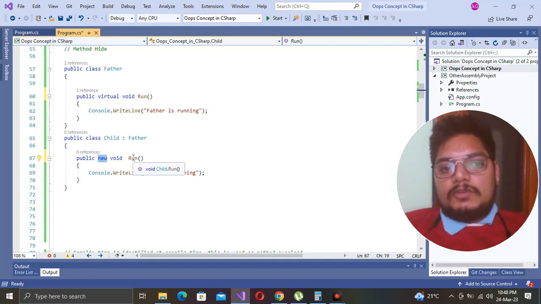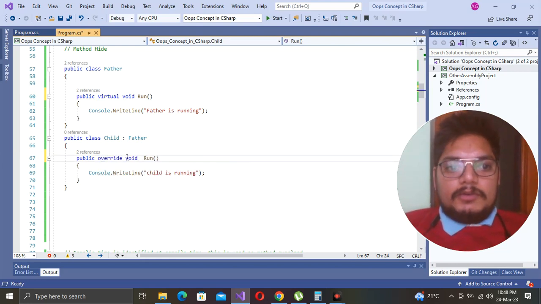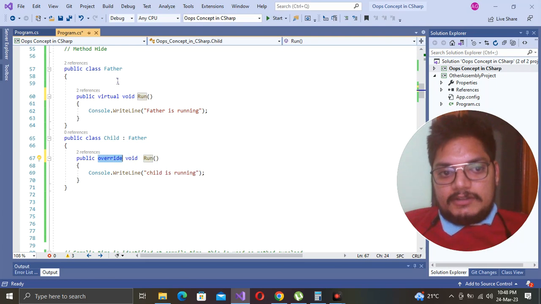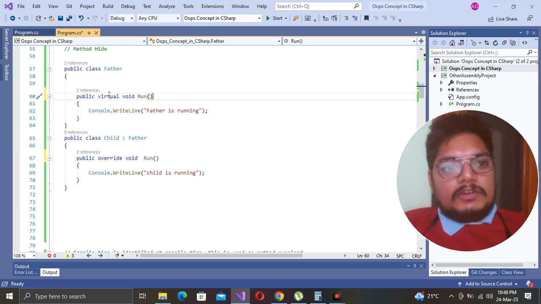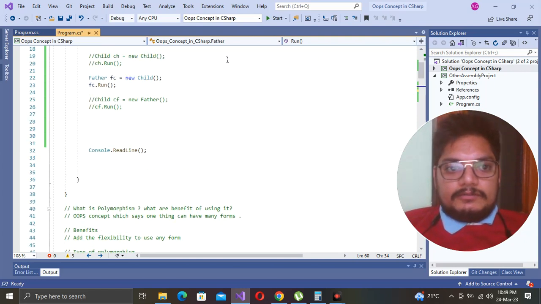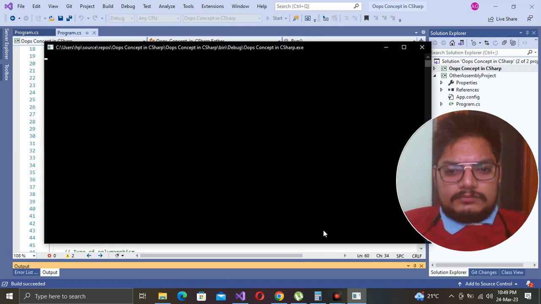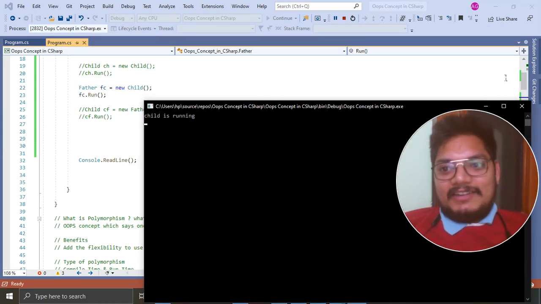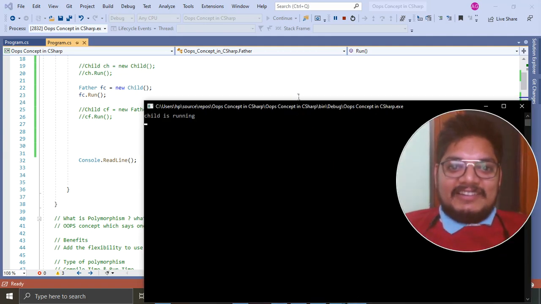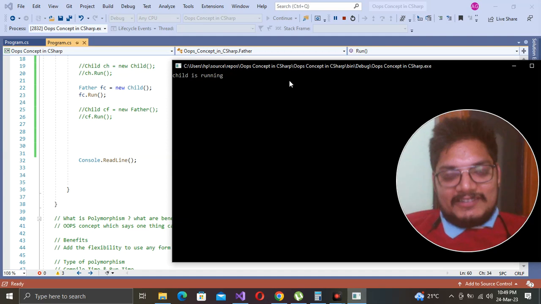But the second case is that if I want to use the child class method, what should I do? In this case I have to use the override keyword in the child class, and in the base class I have to use virtual. Virtual is saying that this method will be overridden by the child class. Let's run this. See guys, the child class is running. See the magic: I just changed the keyword from new to override, and along with that the method being called changed from the base class to the child class.